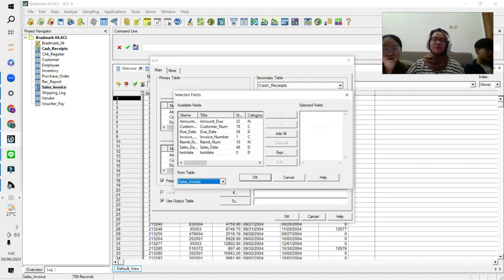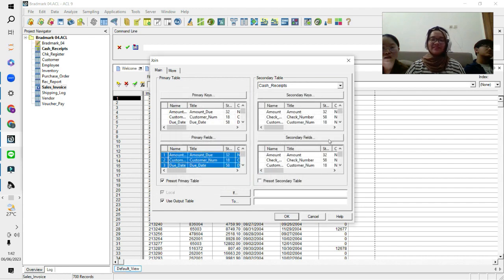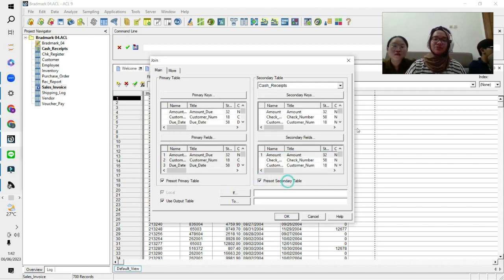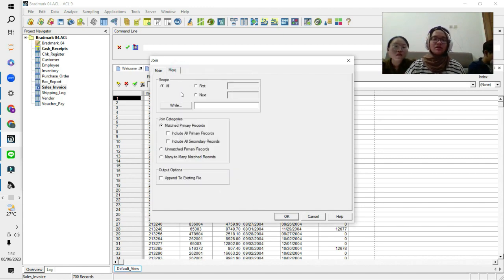And then the primary fields will be amount due, customer number, due date, invoice number, and remit number. And then the secondary field would also be the amount, since we need to compare the amount between the two tables. Okay, pre-sort the secondary table, and then this is already good.